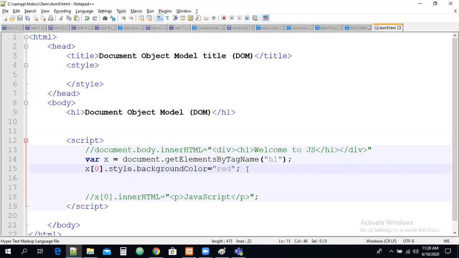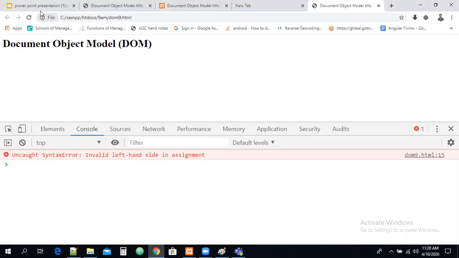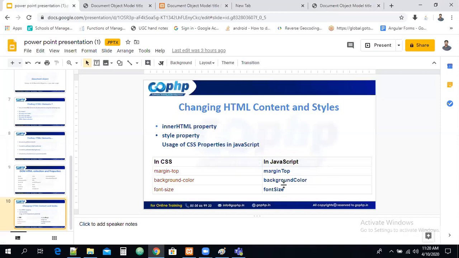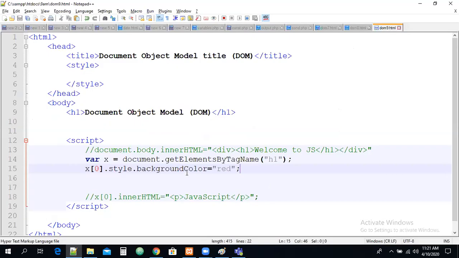All the CSS properties, remember carefully. In the slide I just mentioned 2 or 3 properties, guys. Here I just mentioned 2-3 properties only: font size, background color. Not only these 3. So how many properties do we have in CSS? The same manner we have to use, guys. If it contains 2 words, like margin top or background color, then they are going to become like this, guys.